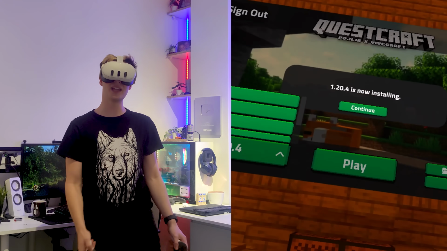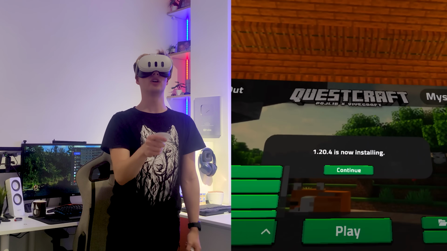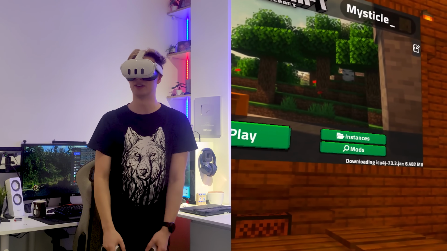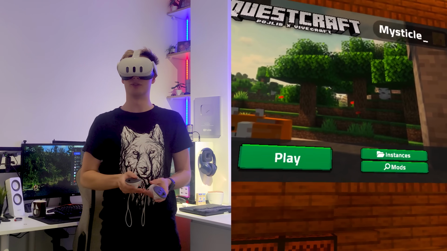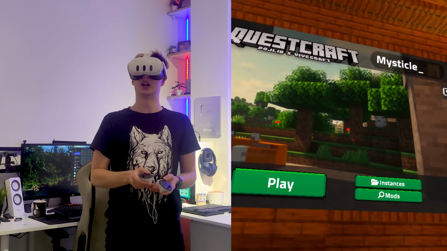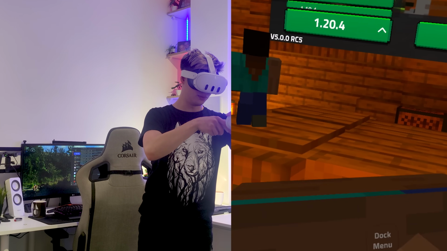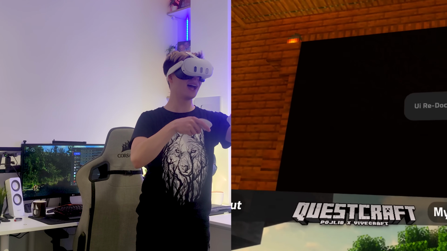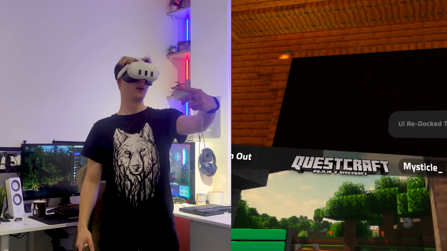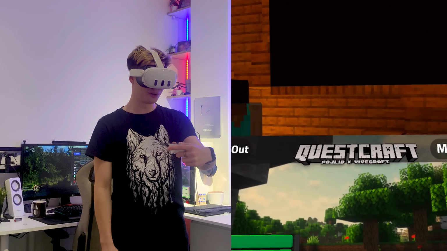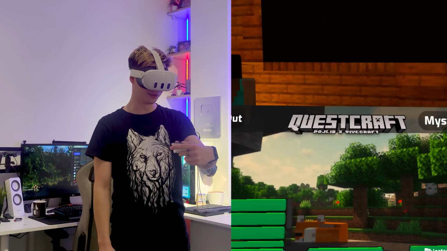So let's press play, and you will now get the message that 1.20.4 is now installing. It will show you down in the bottom right-hand corner that it is, as a matter of fact, downloading, and you want to wait until that text in the bottom right-hand corner disappears. And we've got a dock menu on our hands. That is so cool. Wow. They have really gone above and beyond for this one.